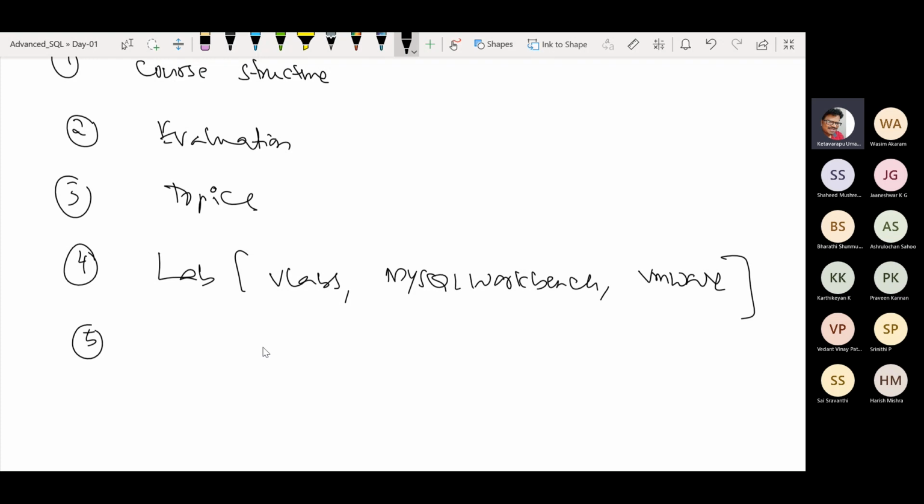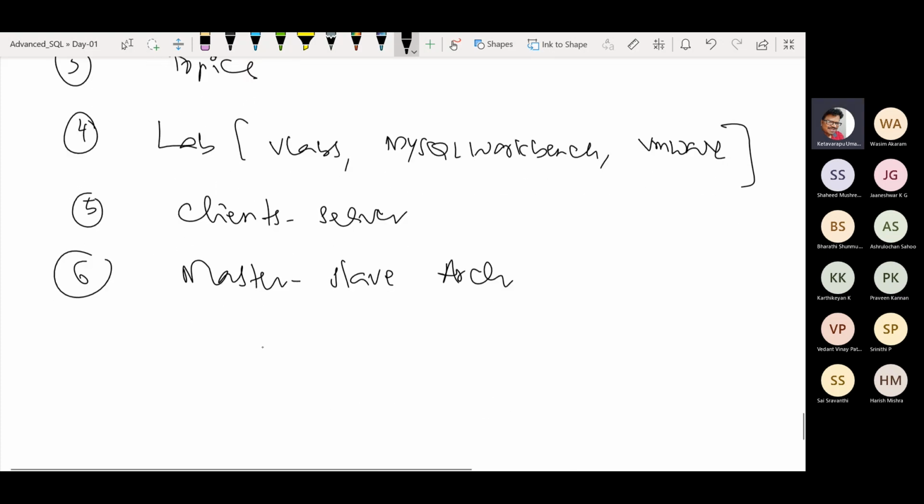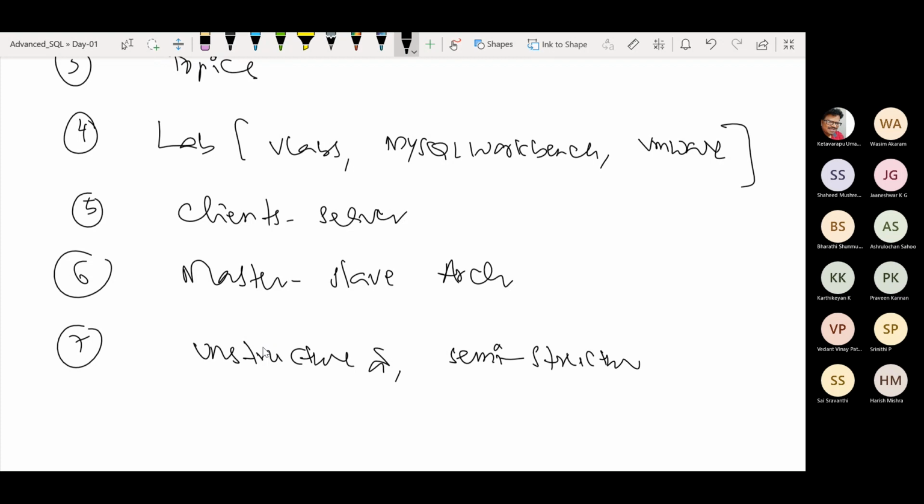And thereafter, I asked you to give some kind of question, these things, client server we have seen, and master slave architecture. And then now recently we have gone through unstructured, semi-structured, and structured kind of the data.